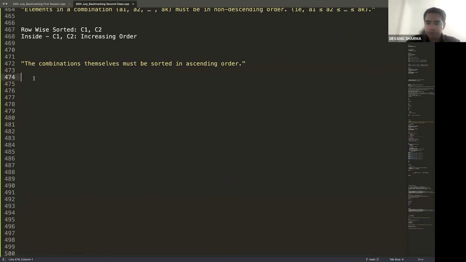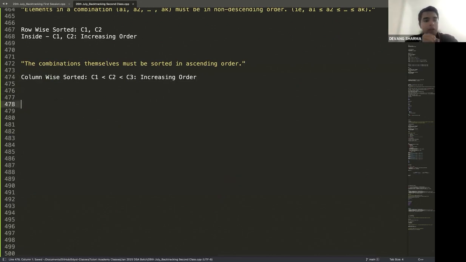It means it has to be column-wise sorted, where C1 is less than C2 is less than C3. It is an increasing order of combinations. Okay. C1 is your first combination, C2 is second, C3 is third. It's increasing order of combinations.